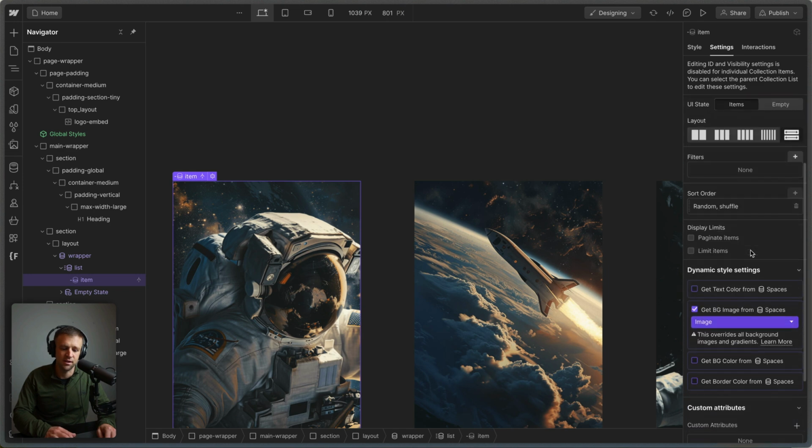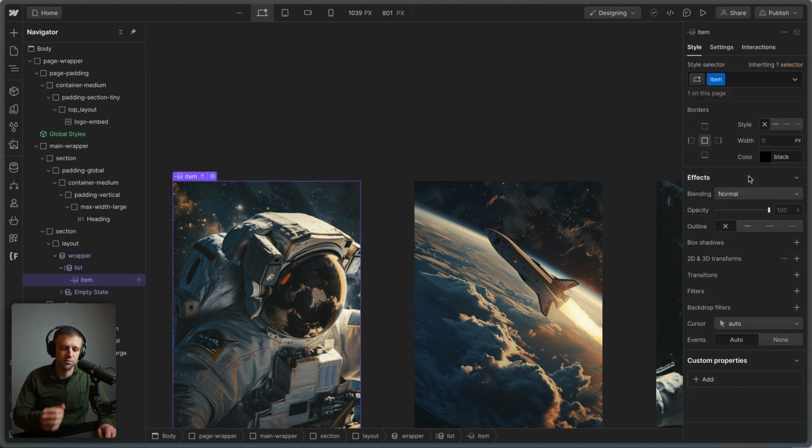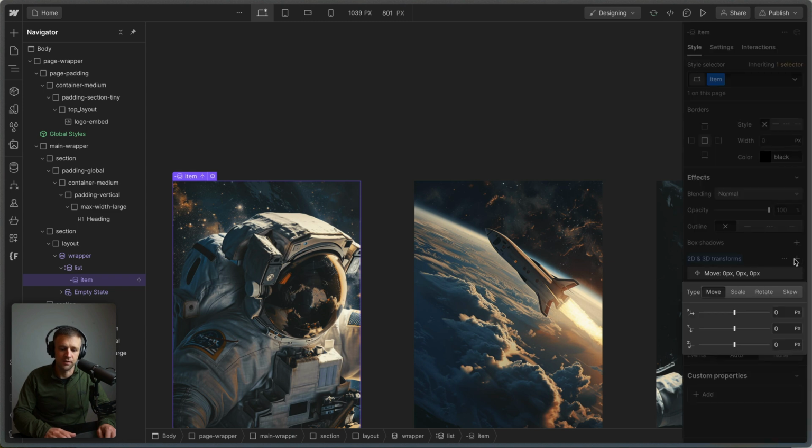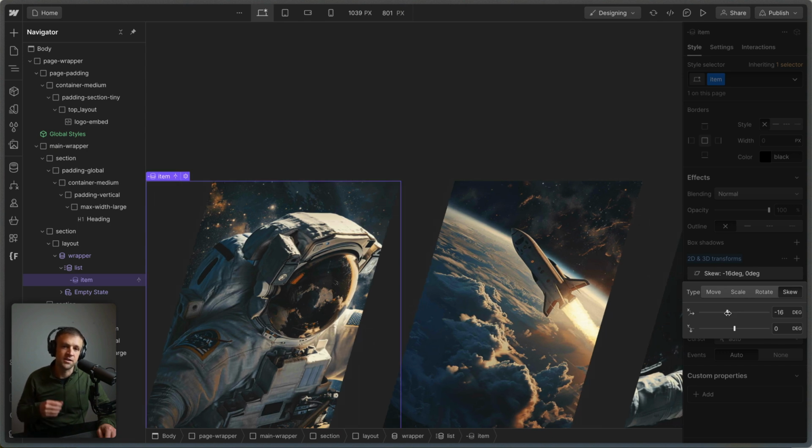If I went in the settings here and come down to the dynamic style settings, we can see that I'm getting the background image from that image field in the CMS. The last effect that we'll need for this animation is the skew property. So if I come back to our item, scroll down to the bottom and look at these transforms, we can see that there's skew over here. And we'll do a skew in the X kind of like this. And we'll be able to get the scroll velocity from ScrollTrigger, the GSAP plugin, and apply the skew based on that velocity.